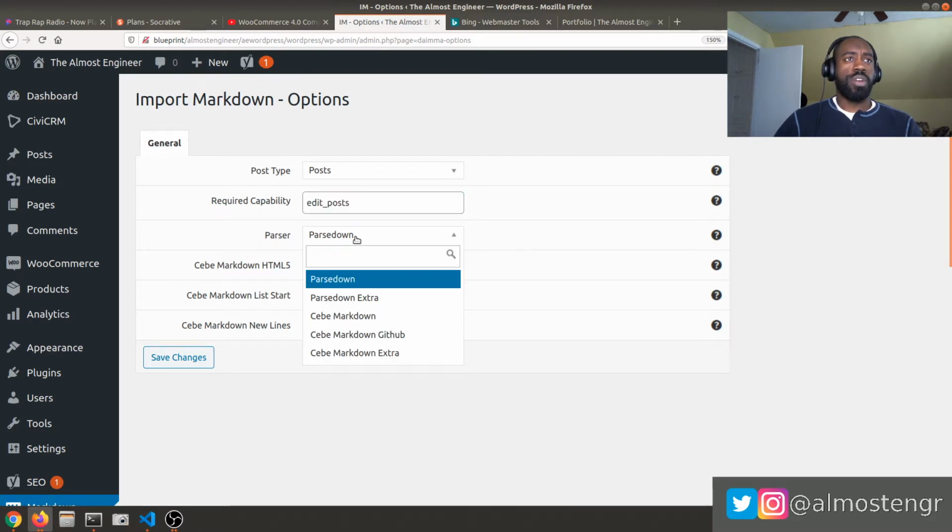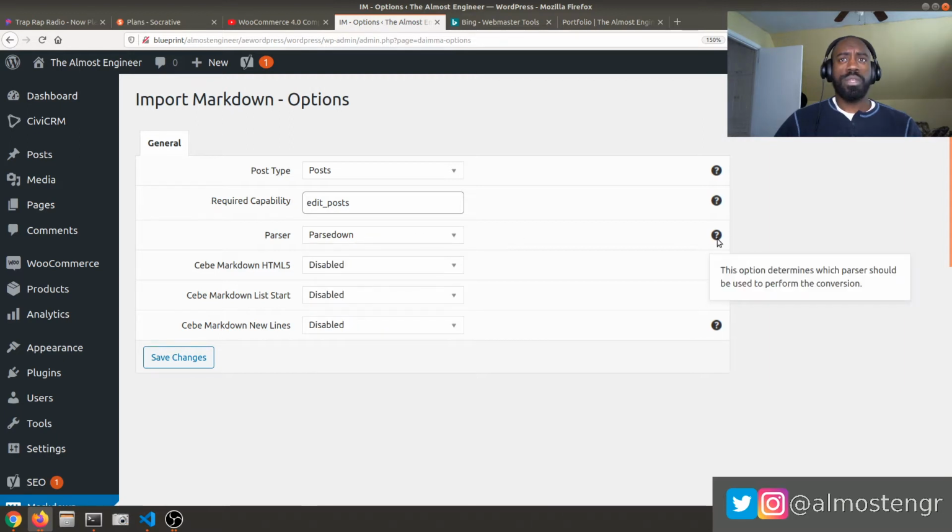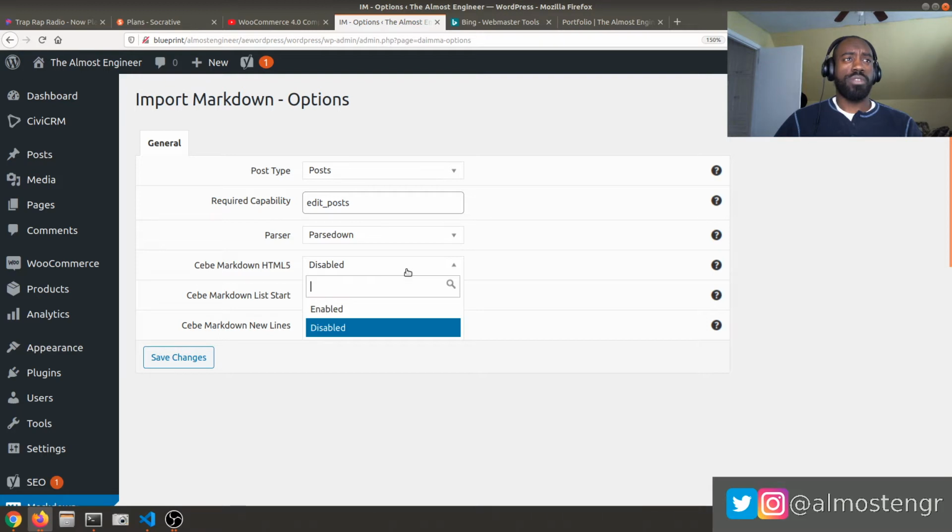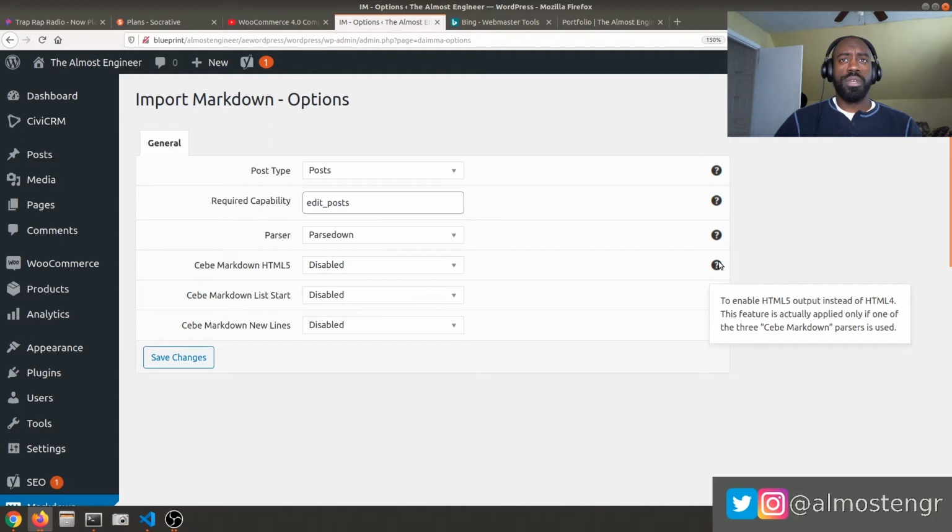All right, so Parsedown is the default parser that is selected here. As I mentioned, this determines which parser should be used to perform the conversion. I am not sure what the differences in the parsers are, so that will be interesting to find out. All right, so CB Markdown HTML5: to enable HTML5 output instead of HTML4. This will actually be applied only if one of the three CB Markdown parsers is used. Okay.